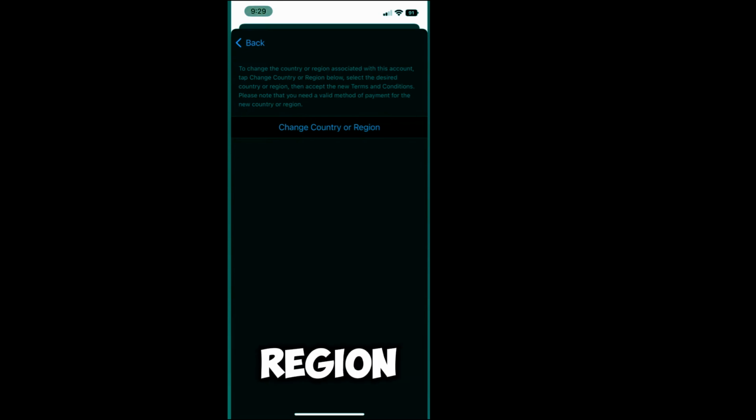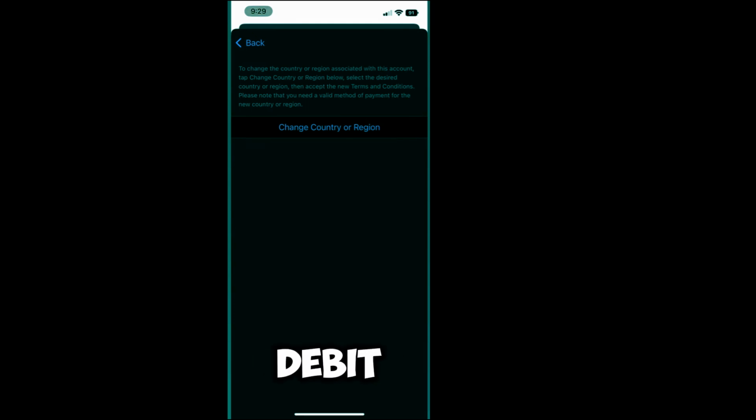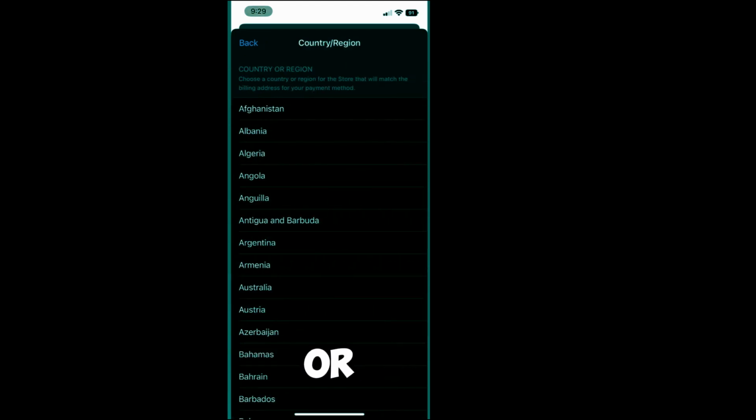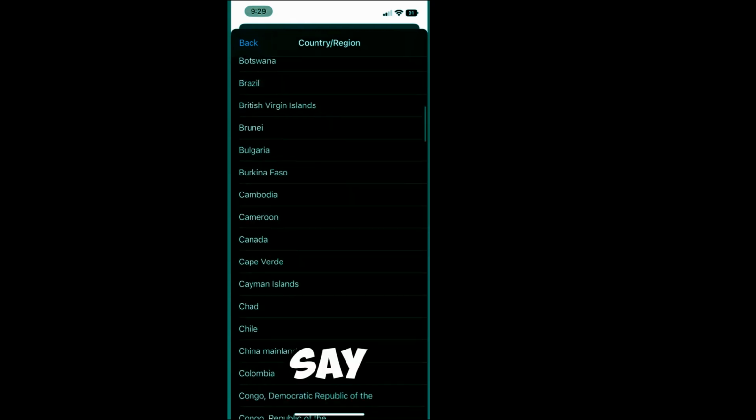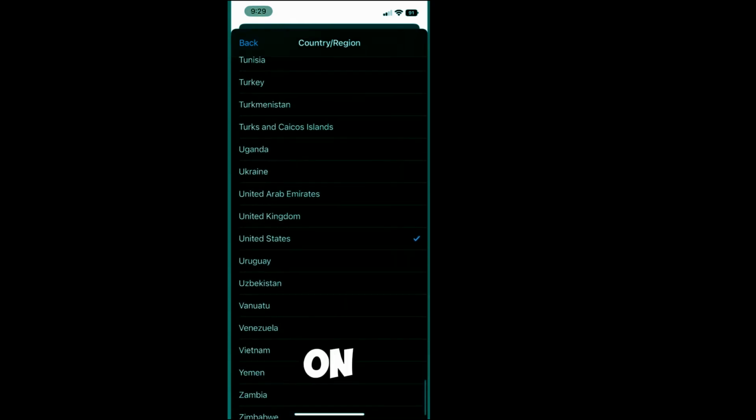This will pop up with a message saying you can change your country or region. Please note that you need a valid payment method for the new country. So keep in mind that you can't just change, say, to the United States if you don't have a United States-based credit card, debit card, PayPal, something like that. So I can tap Change Country or Region, and let's say that instead of the United States, I wanted to change it to the UK.